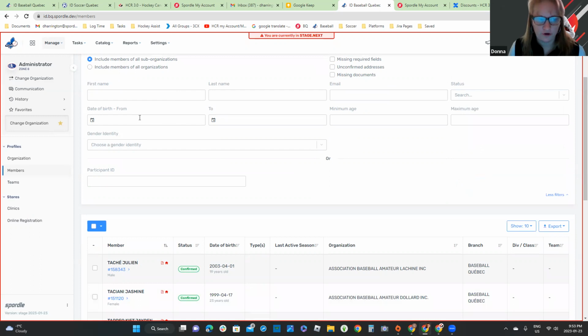You can search for a date range, or you can put in minimum and maximum age. You can also search by gender identity. And again, you can search by participant ID number, and that eliminates any filters that you've put up the top because it's targeted for one person search.